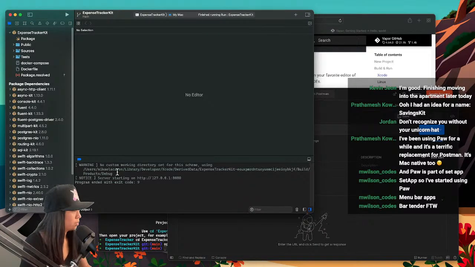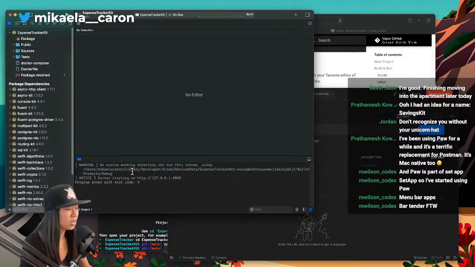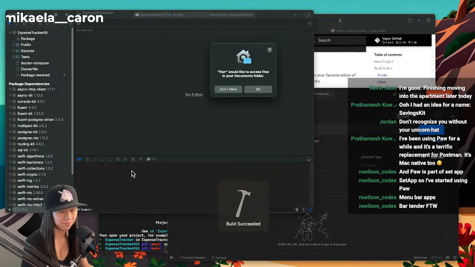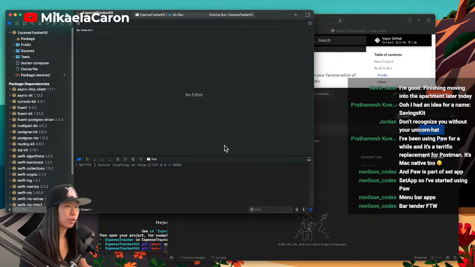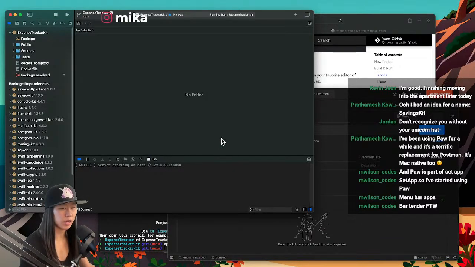Now this custom working directory is needed because of how Vapor is. It doesn't have an Xcode project, so it's not immediately connected to Xcode and derived data. So when you set a custom working directory, that connects it.